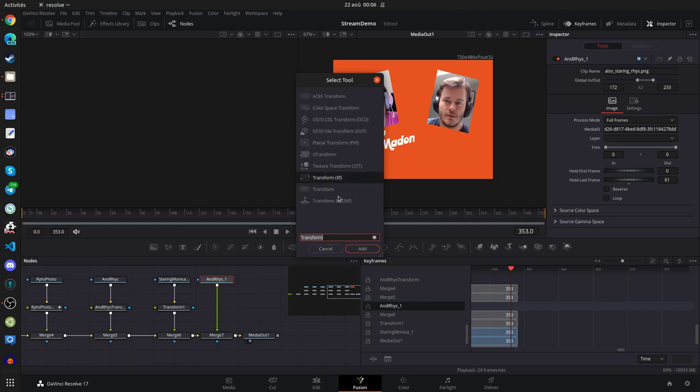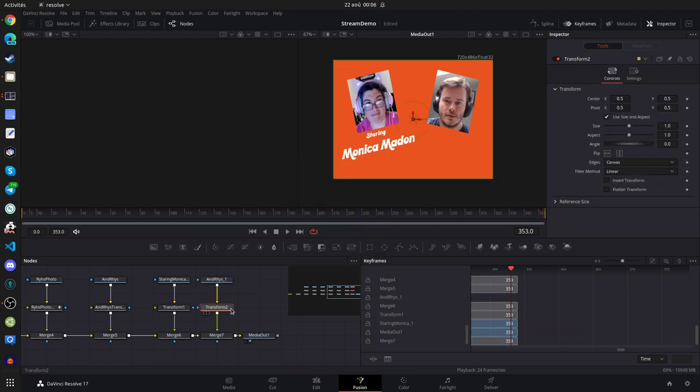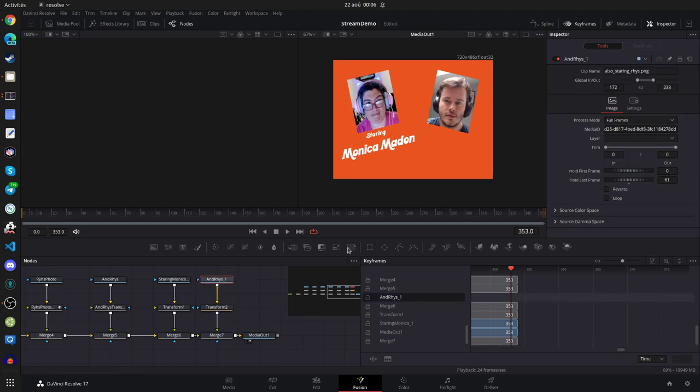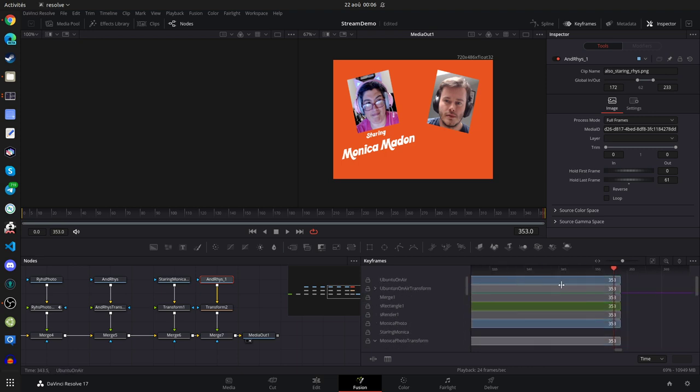Transform. Another transform here. There we go. And this text appears at the next marker. Why don't I? Suddenly I don't see my markers. That's weird. They appear and then they disappear.